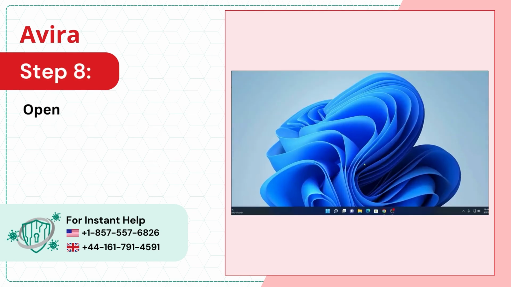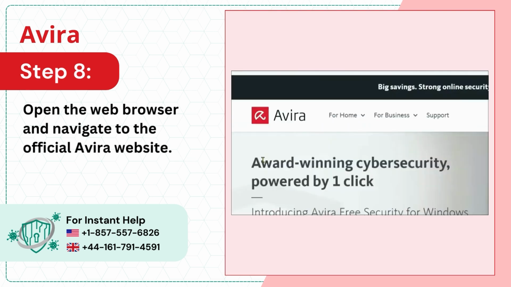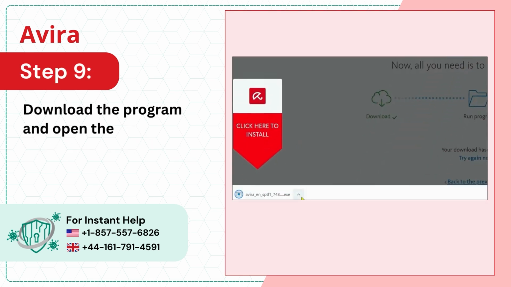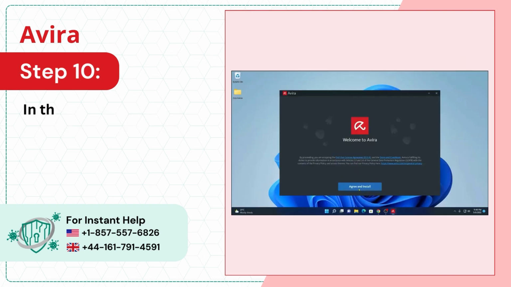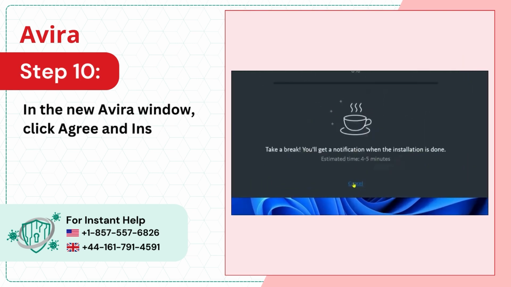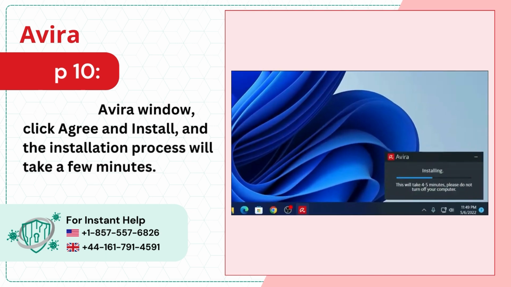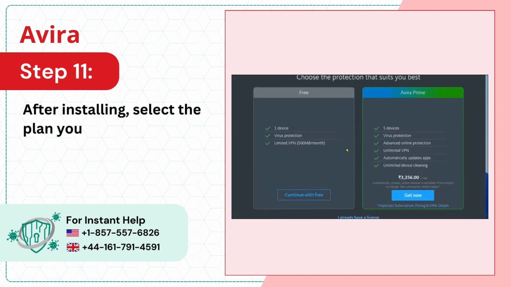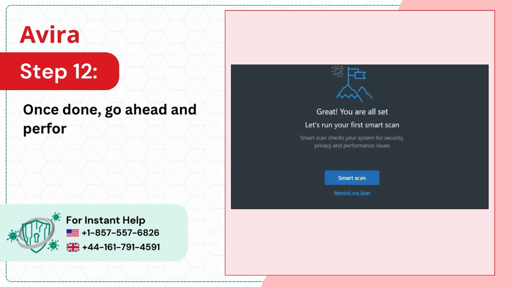Step 8. Open the web browser and navigate to the official Avira website. Step 9. Download the program and open the downloaded file. Step 10. In the new Avira window, click Agree and Install and the installation process will take a few minutes. Step 11. After installing, select the plan you were using previously. Step 12. Once done, go ahead and perform a smart scan.